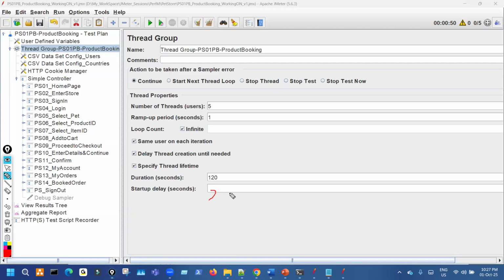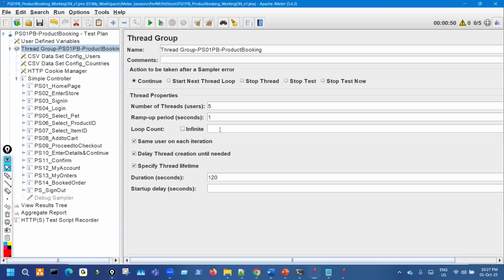But remember, whatever time you give here, that time is not included in this time. This is extra time. This is the main time duration. This is the wait time, and it is not included. It will be extra. So this is all about the duration loop.